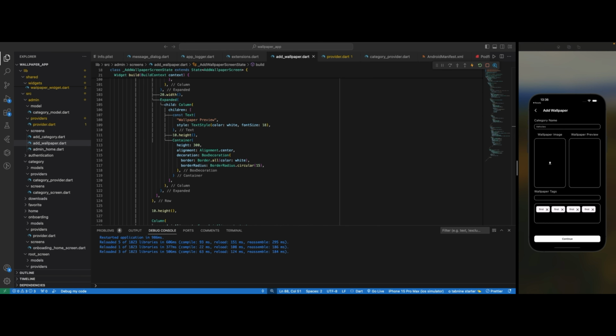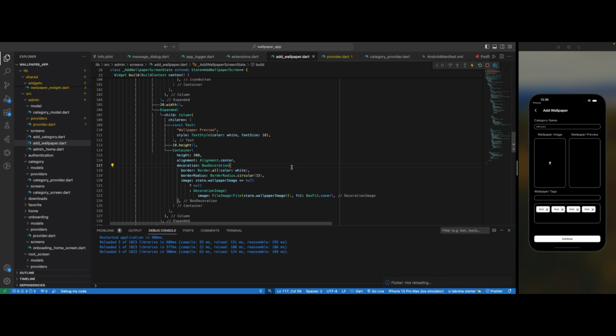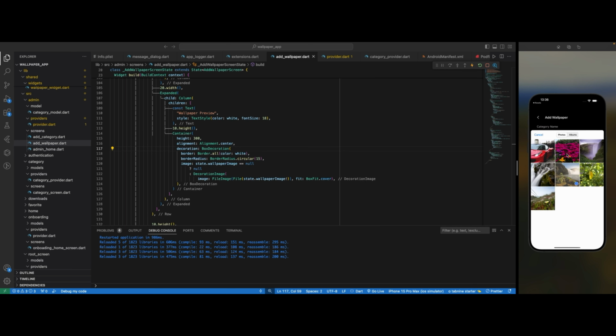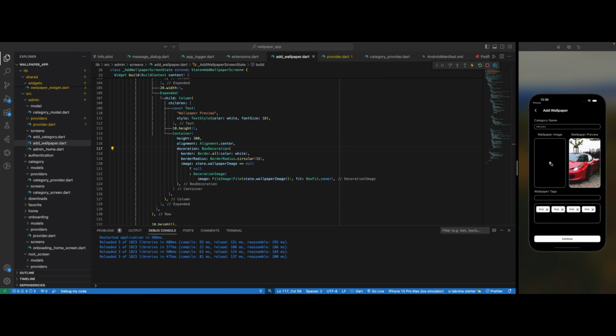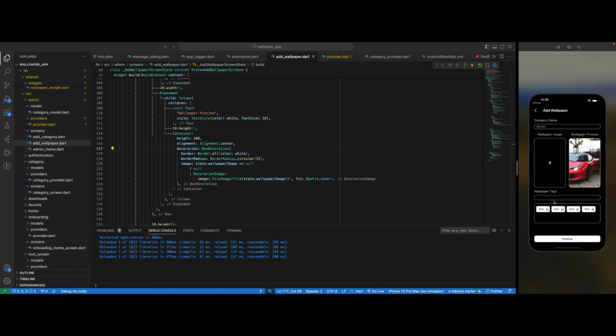So I'm going to check if the image is null, right? We just have to return something else. Else we are going to return the file, just the same way we did for profile, for category. So now if you select another image, you can see it's just duplicating what we already have for image. So this is pretty much cool. So now let's do the tag.